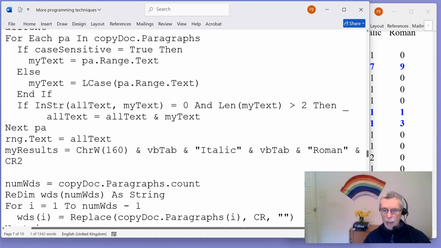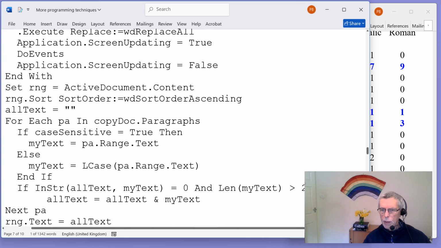So what do we do next? We go through all of, where are we? Yeah, so we're getting, what are we doing here? I can't remember, hang on a sec.